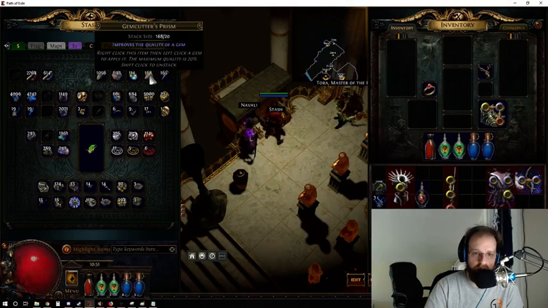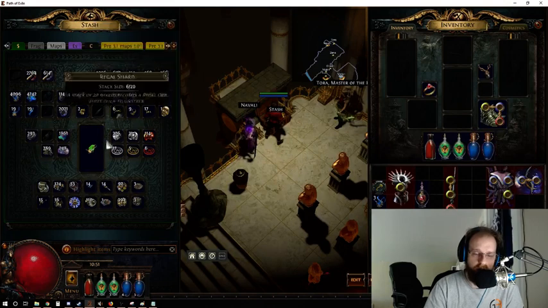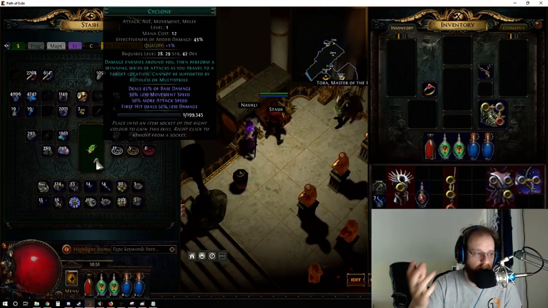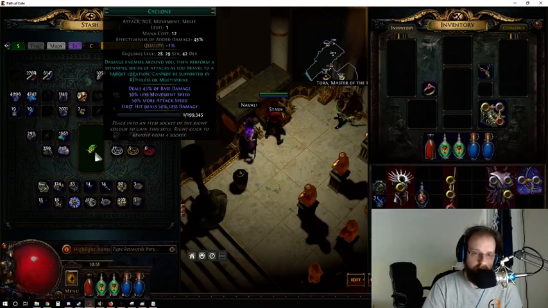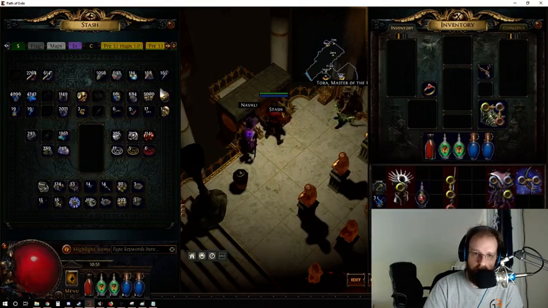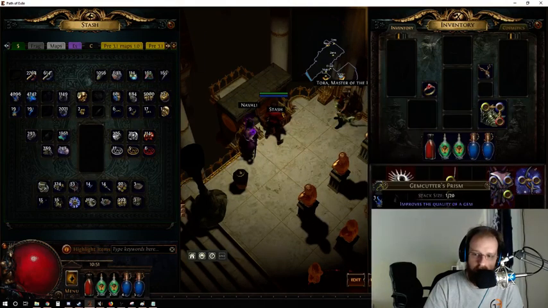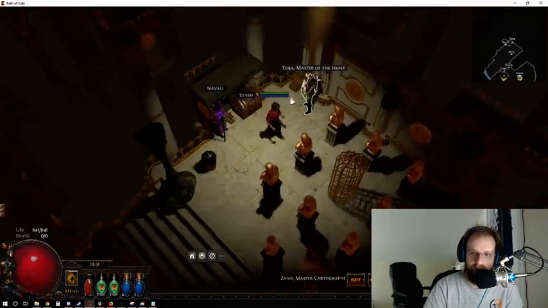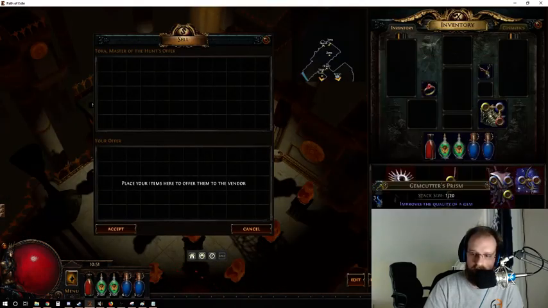Now, I will let you know, if you have Gemcutter's Prisms, you can either use 20 of them to bring up a gem all the way up to 20% quality, or what you can simply do is trade in a level 20 gem. So this is what the trade would look like. A level 20 gem plus one Gemcutter's Prism. You can trade that in to an NPC.